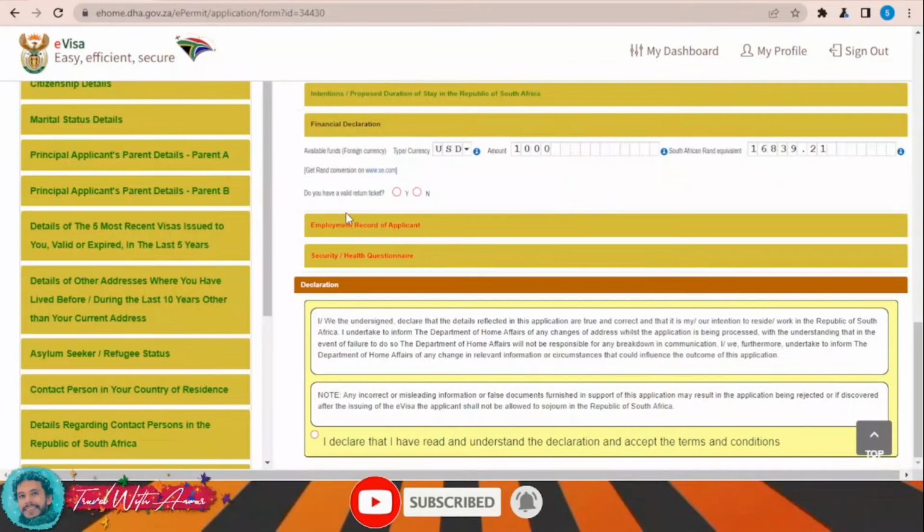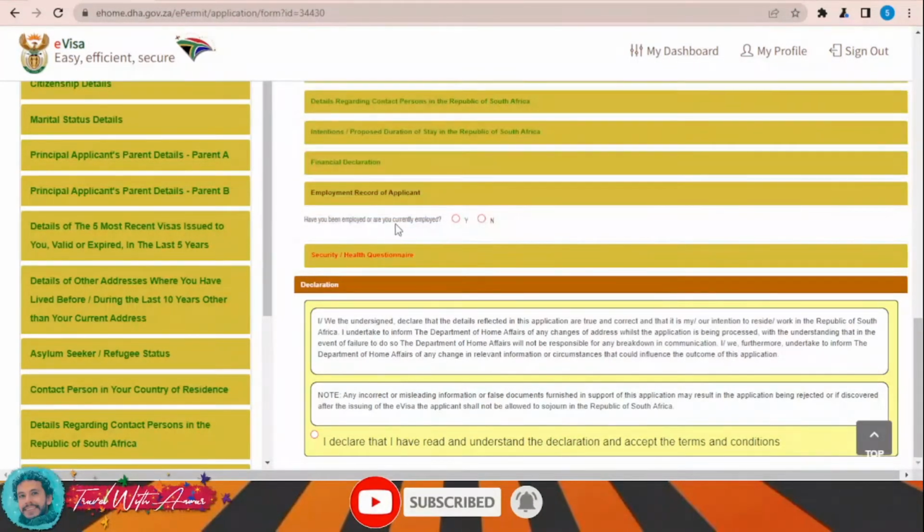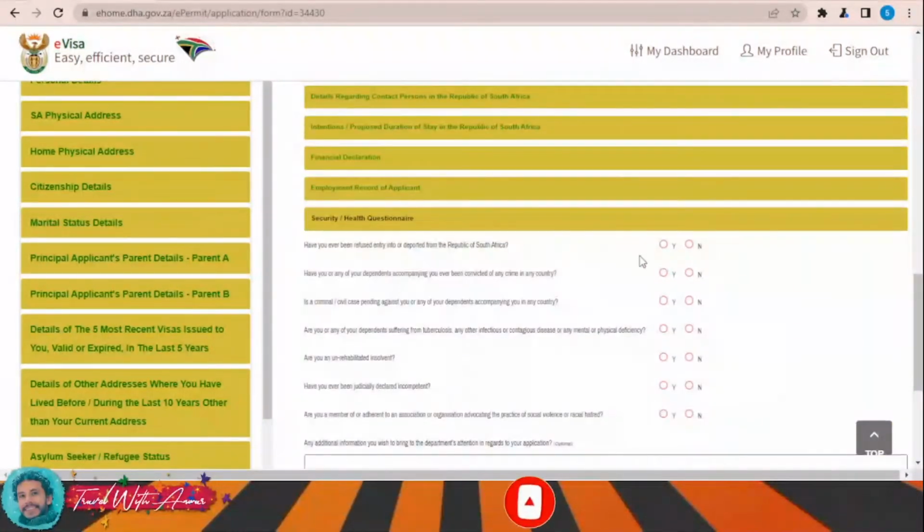Okay, do you have valid return ticket? I'll say yes. We can just say no, but it's better to have a valid return ticket, and you give the number of the ticket. Employment record of application. Have you been employed or you are currently employed? I will say no. Security health questionnaire.